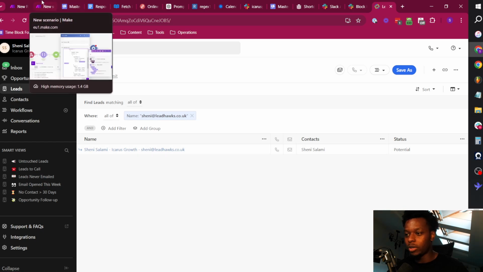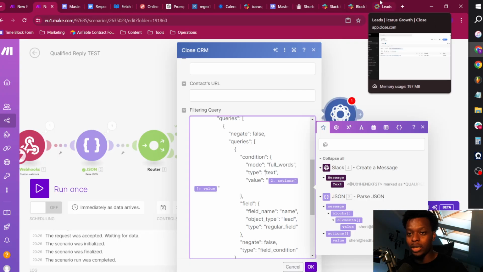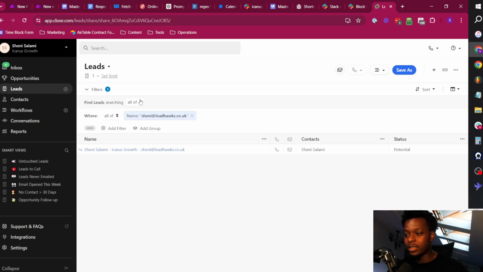The only thing that we're doing here is finding the leads matching all of the criteria, where the first and only criteria is name equals exactly this. The reason I've set it to that is because for my leads, the name of the lead is first name, last name, dash, company name, dash, email, dash, phone number if it's available. And the contacts sit within the leads. That's the hierarchy we have set up inside of our Close CRMs.